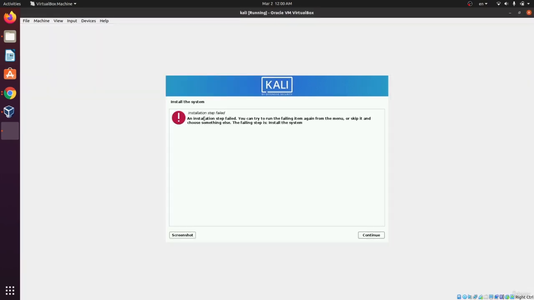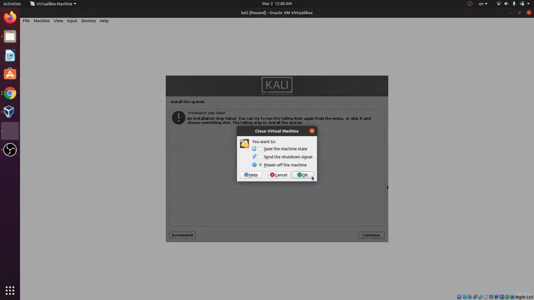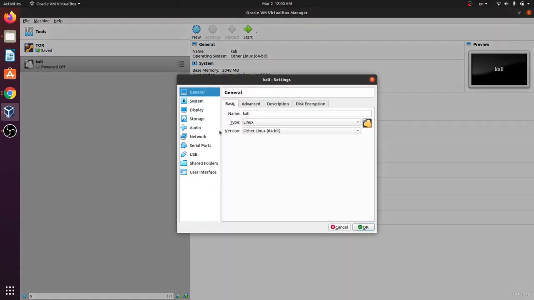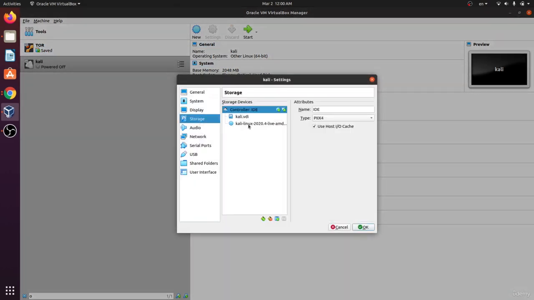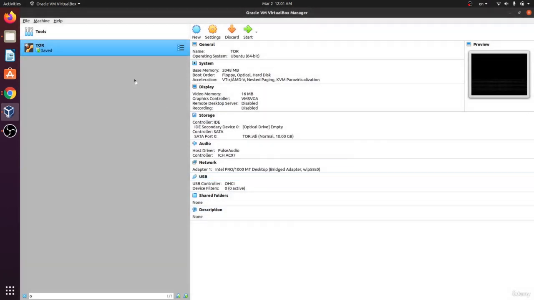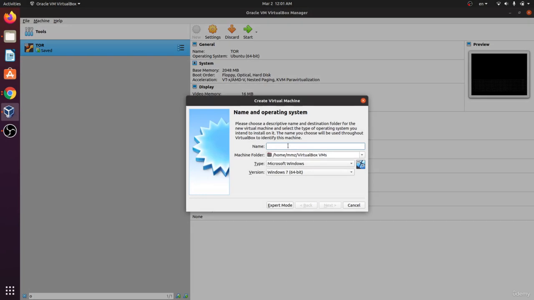All right, now we got this problem, installation step failed. Now actually this is maybe because the hard disk size is too low. 8 giga is not enough maybe. So how to do such a thing? Actually we want to quit from it, power off the machine, and from here let's press settings and let's increase the storage. Okay, now a simple solution for that actually is to remove it, delete all files and just create a new one. Actually this is the fastest solution.